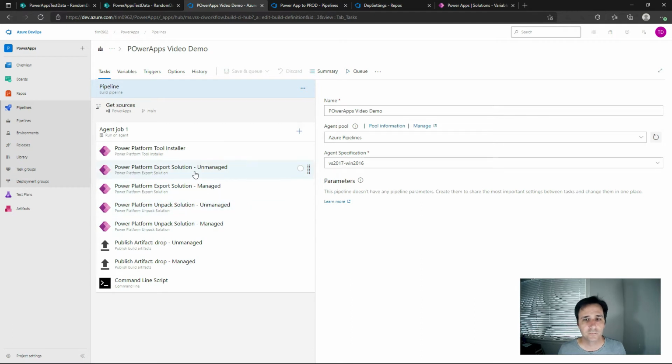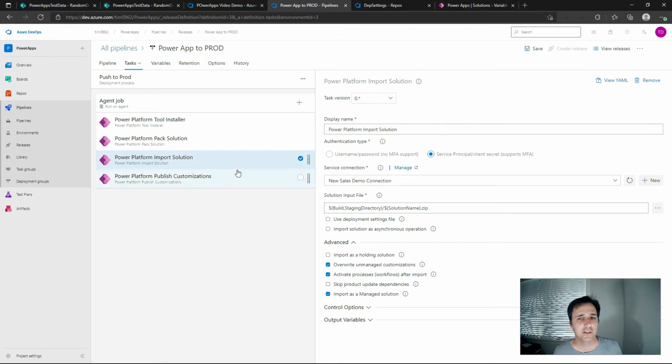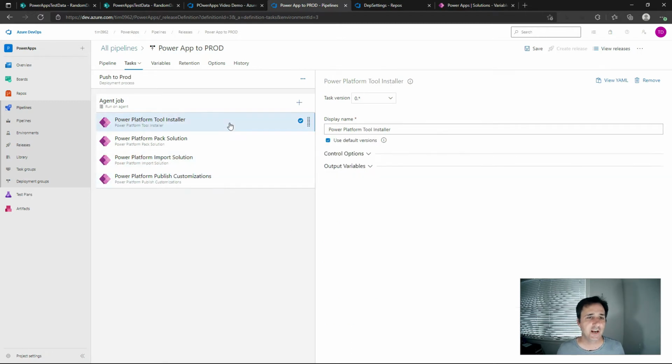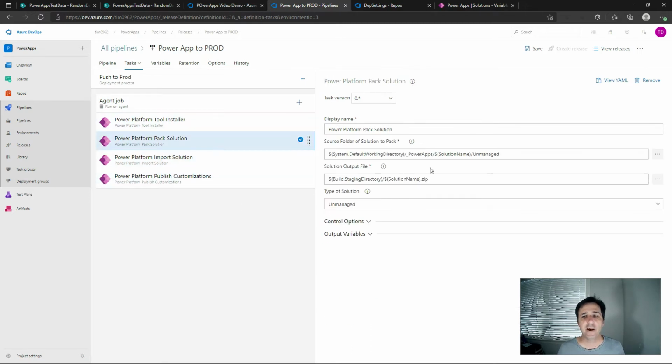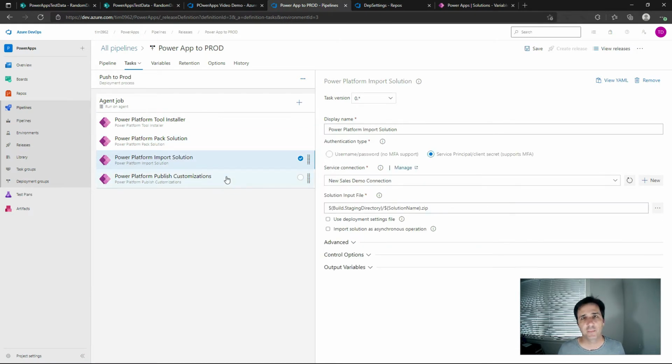The difference is going to be in the release. And while it seems like a little difference, the bulk of this video is going to be in performing this one little step. So if we go to the release, again, nothing has changed. We have the installer, we pack the solution from source control, we do an import, and then we publish. The change is here on import.